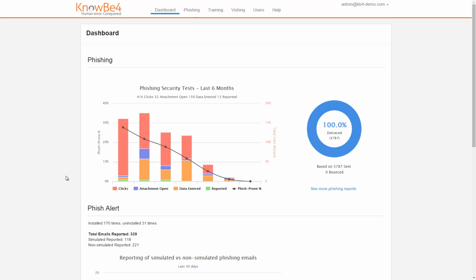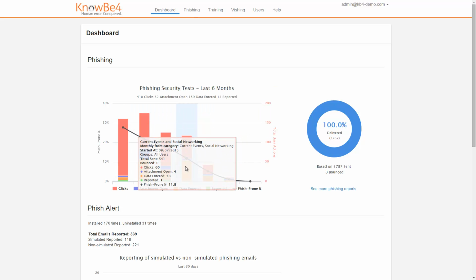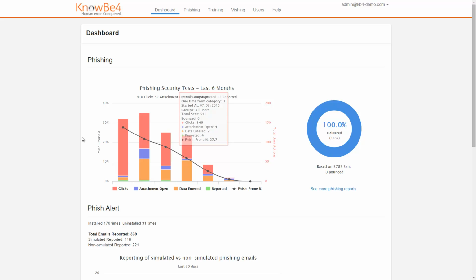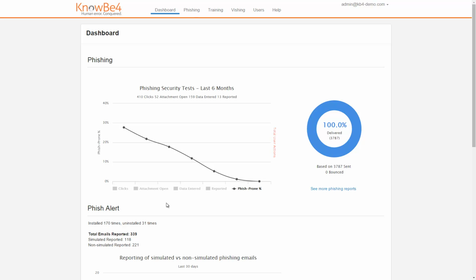What we've done is we've added a lot more information about the various campaigns and what's happened over your phishing history. You can see each campaign and all the information about it by mousing over it. The black line is your phish-prone percentage, just like you're used to. Now you can also filter these things by clicking on attachment opens or any of these data entered or reported, and you'll filter out that information from the graph. So if you just wanted to see your phish-prone percentage, you could certainly do that.